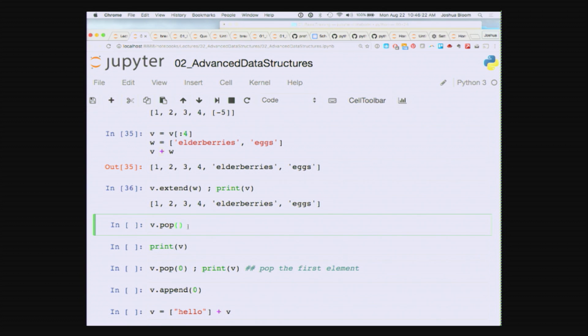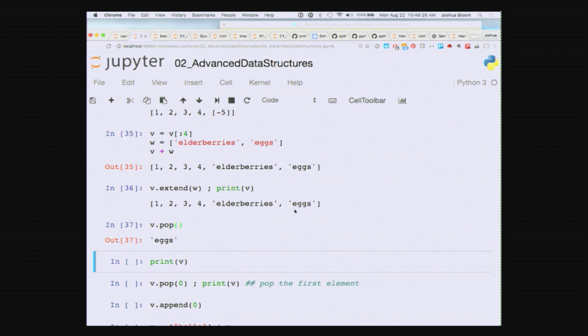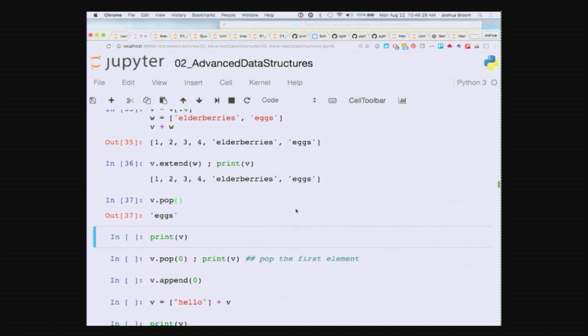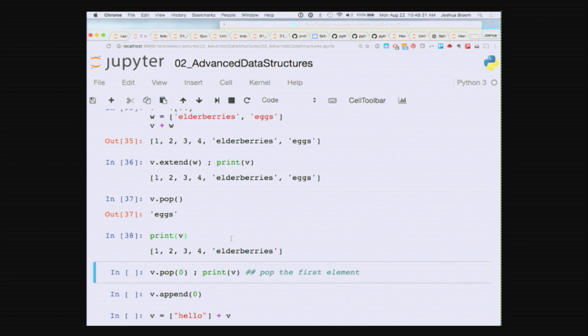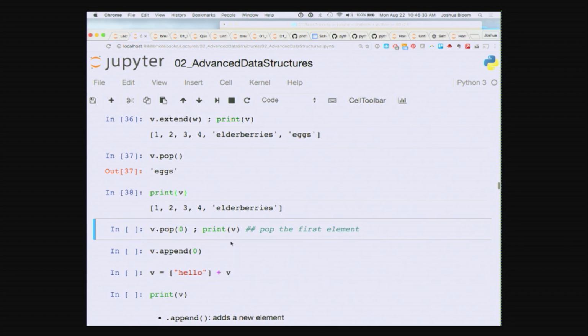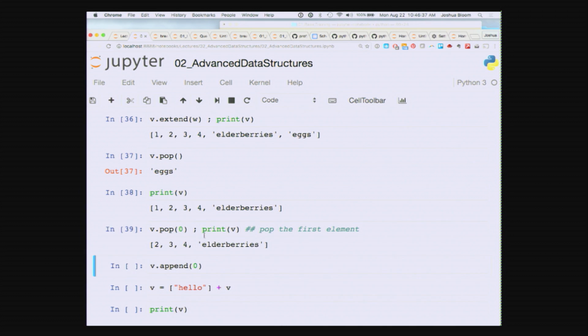Now I can pop elements off of that list and get the result. Eggs, and you see what it did, it popped off that last element, and it actually changed the list. I can pop the 0th element and then print that out, and you see I took off the number 1 here. Was there a question?